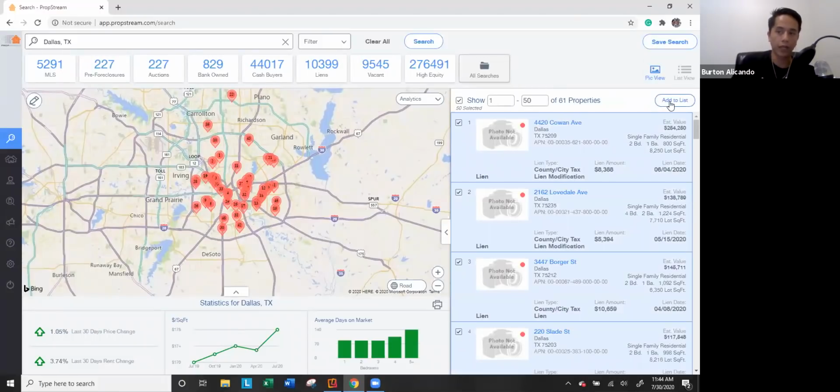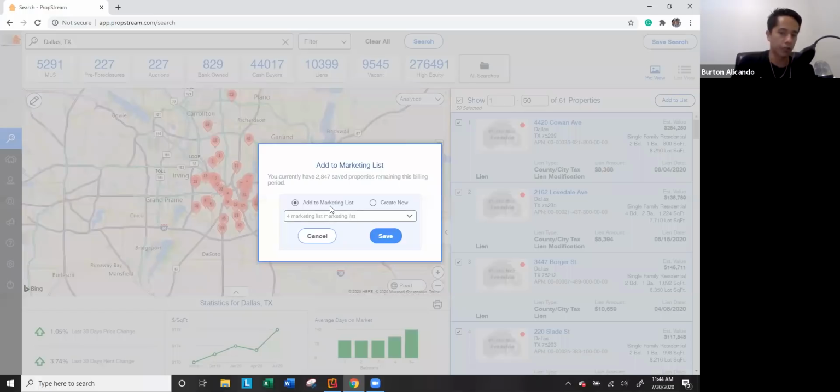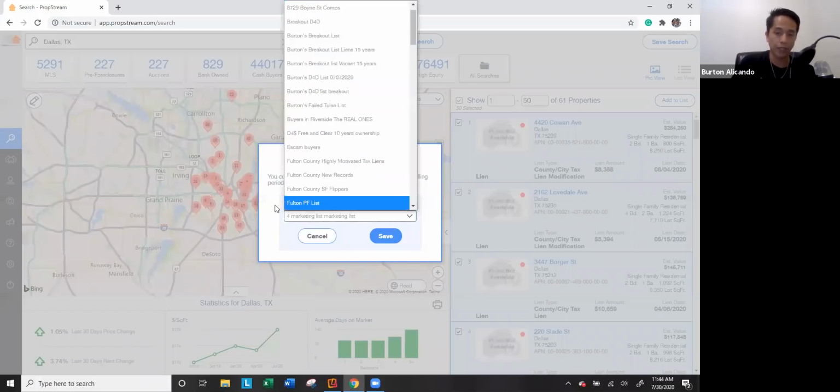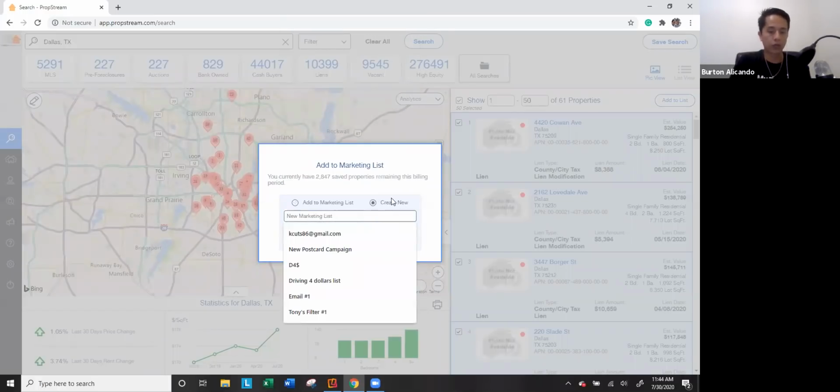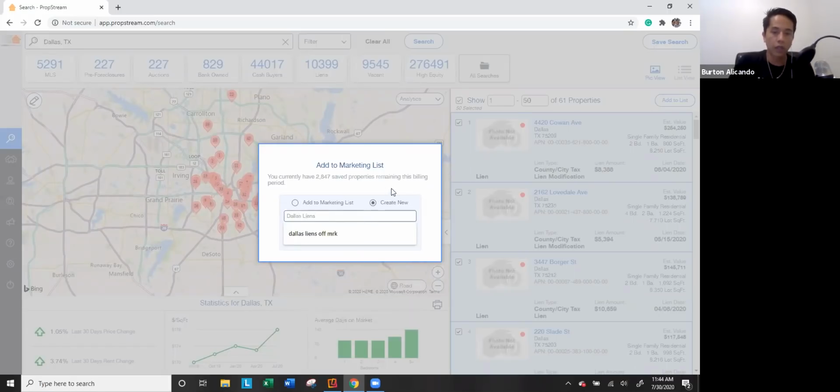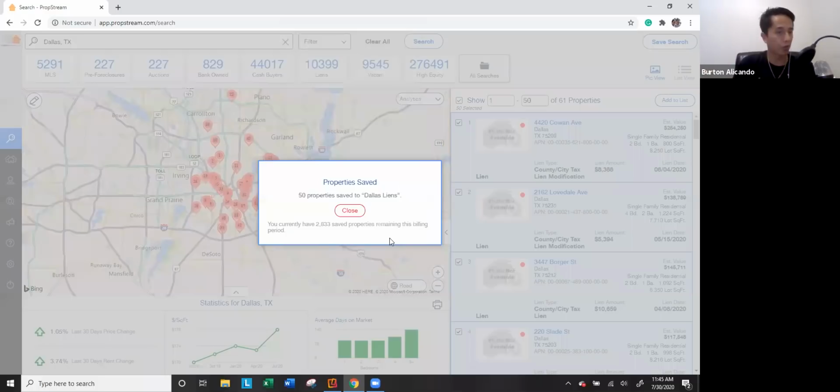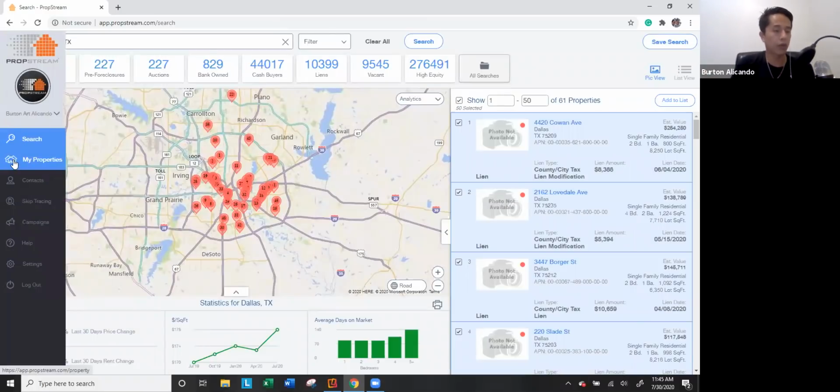And from there, you can hit add to list and add it to a marketing list that's already been saved, or create a new one, Dallas liens, and hit save. And now it gets stored in your My Properties page. From there, you can delete, move, put it in a different list. You can export it. So they're going to get stored here. So again, you can export it, move it around.